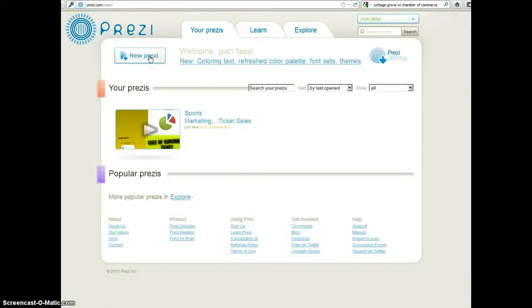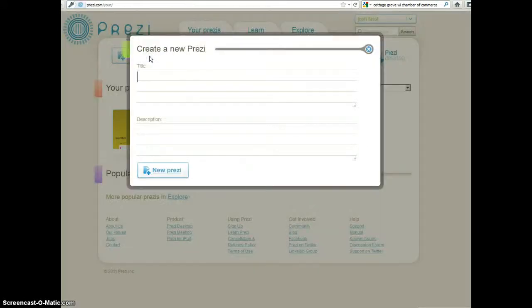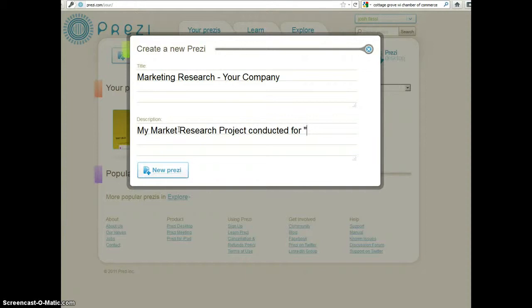Next, we're going to click on New Prezi, and we're going to give it a title of Marketing Research. You'll also put the name of your company here. You're going to type a description: My market research project conducted for, it would be your company, and then you're going to put November 2011, and then we're going to click New Prezi.